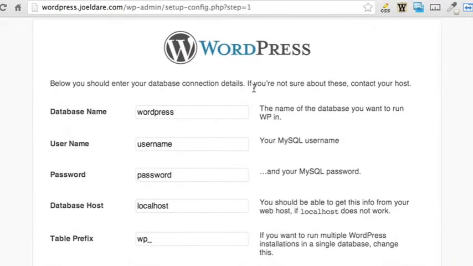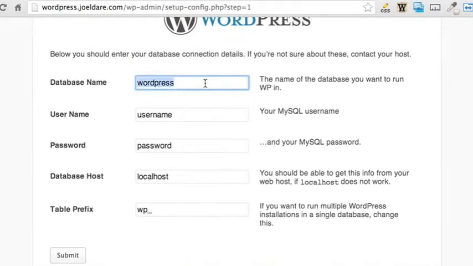And then we have a few questions here. So database name, my database name is going to be actually WordPress. Yours will probably vary. You can get that information from your internet service provider. And my username is Joel. And of course, my password, I'm just going to leave that at password. Of course, you won't have the word password as your password. And then your database host, I'm going to go ahead and leave as localhost, and a prefix, I'm also going to leave that at WP underscore.